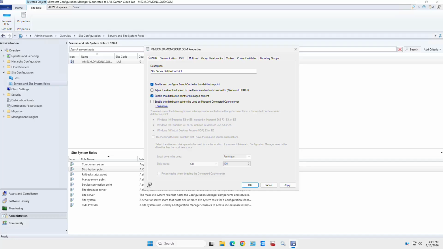And so we don't forget, we will click apply on this. And the last one has to deal with, it says enable the distribution point to be used as Microsoft connected cache server. That's cloud stuff. We're not going to get into that in this video.